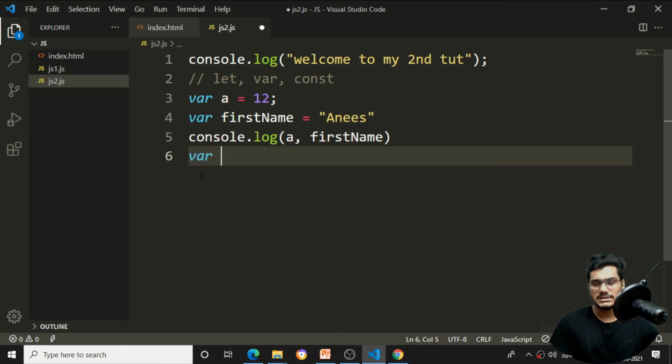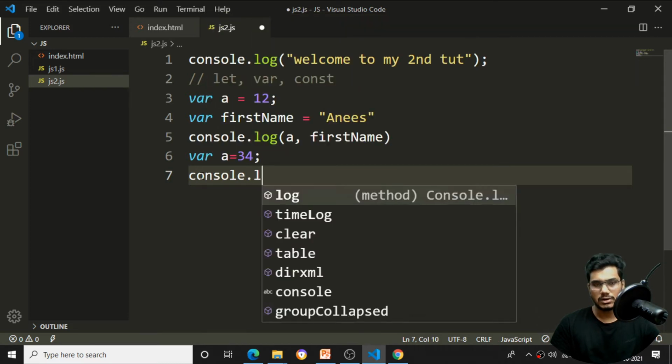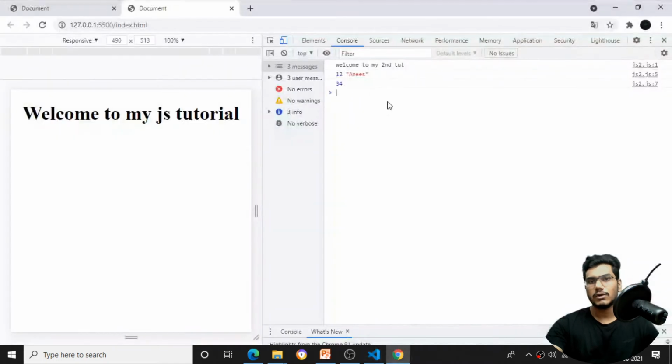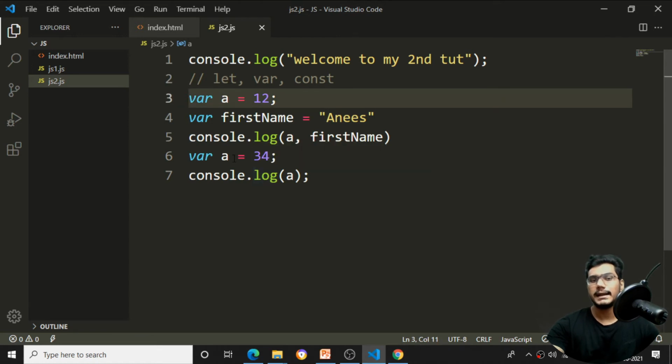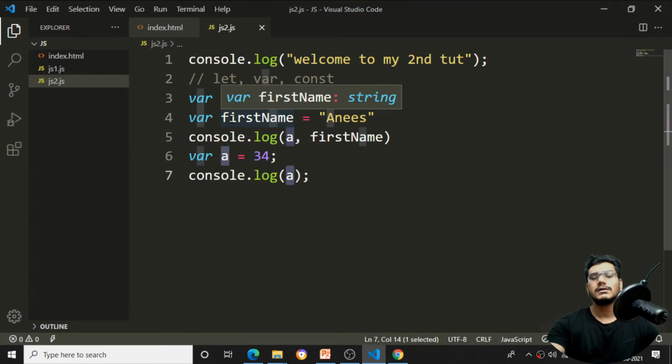Suppose I try to change the value again. If I set a equal to 34 and then use console.log to print the value of a again, what will be the output? You can see I'm getting 34 itself, because var takes whatever value is currently updated inside the variable, and it prints that in the console. So this is all about var.